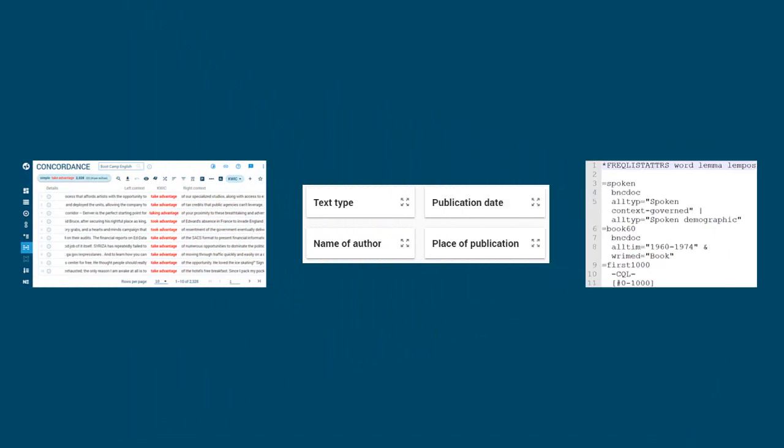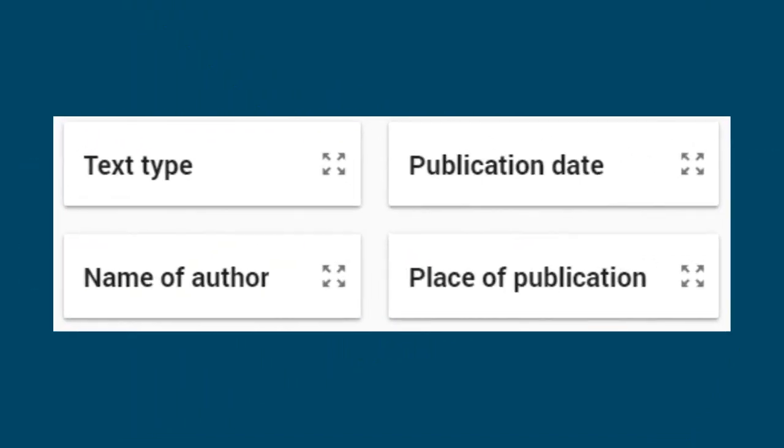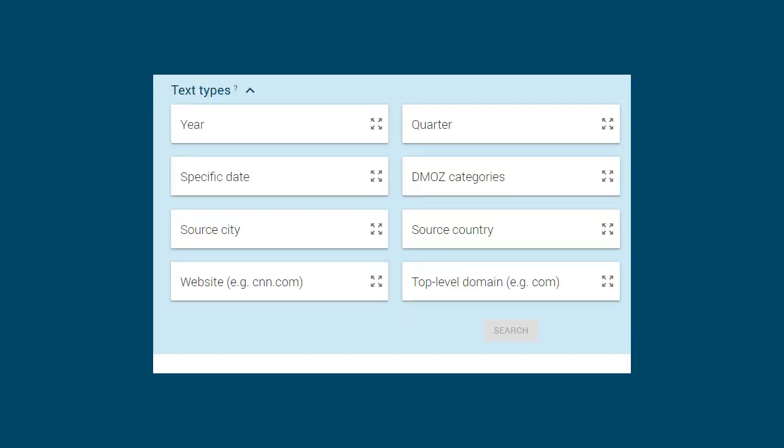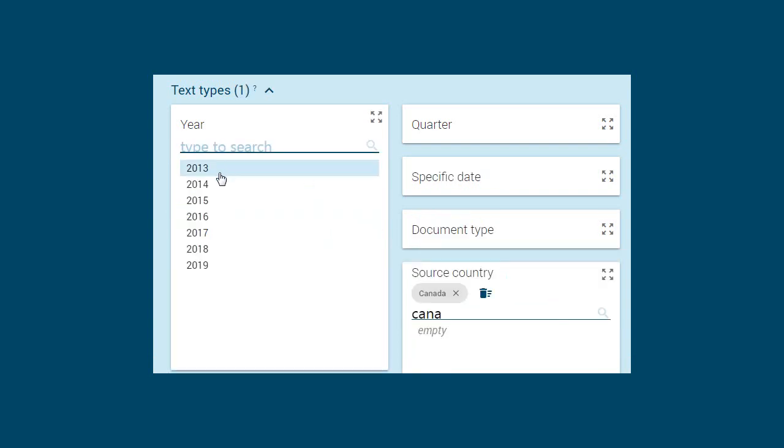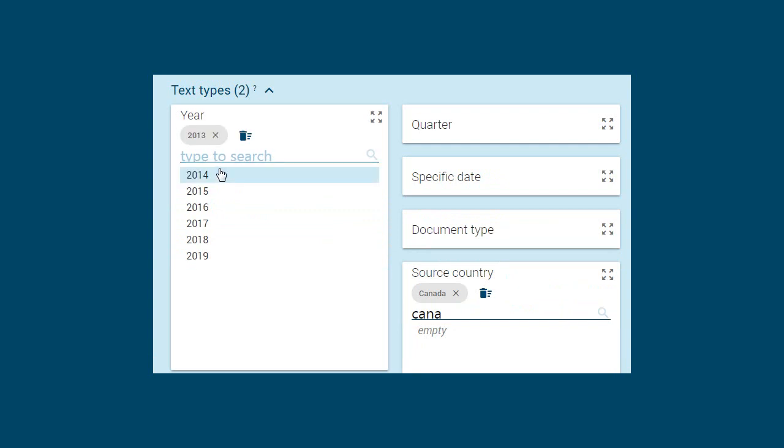This screencast demonstrates the second option, which creates a subcorpus from a combination of text types, also called metadata or annotation. For example, if the documents in your corpus are annotated for publication date and the country of origin, you can build a subcorpus from all documents published in Canada in 2013.